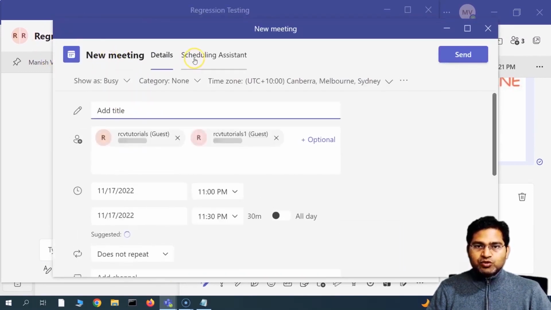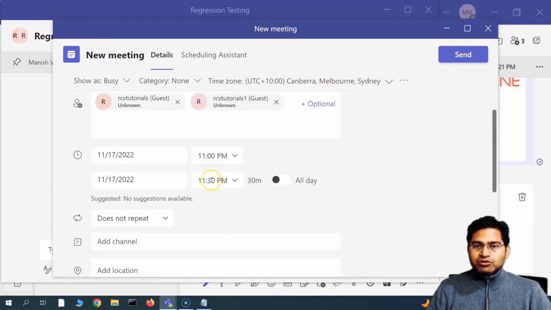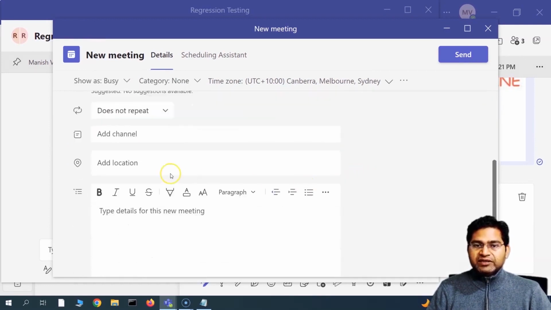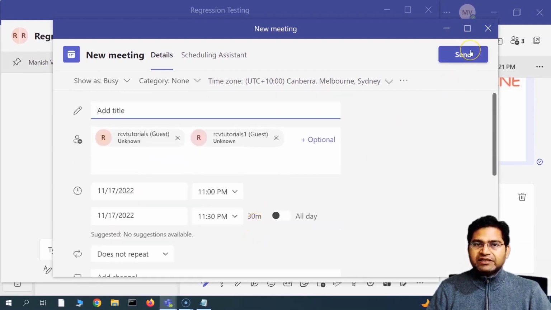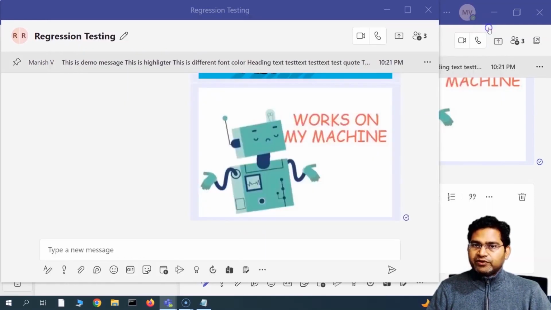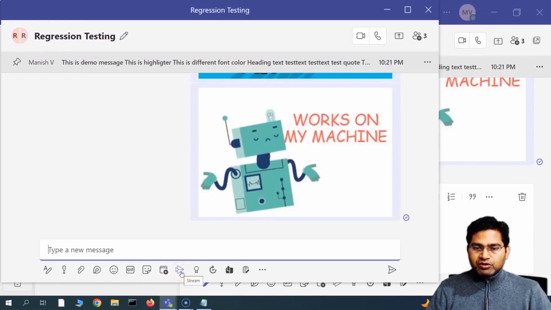So you'll see that new meeting, scheduling assistant, automatically those people who are part of that group will be added here. The timing, etc., you can choose what timing you want to choose accordingly, put the title there, right? And you can provide all the relevant details for the meeting, and you can send the meeting invite directly from here. Okay, then you have this option of stream.